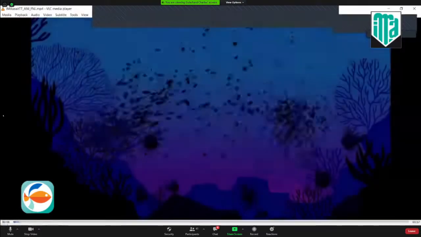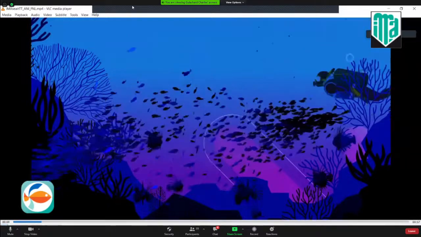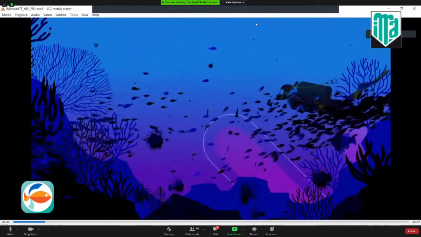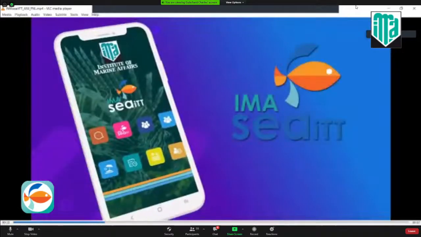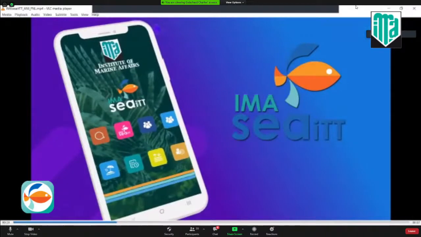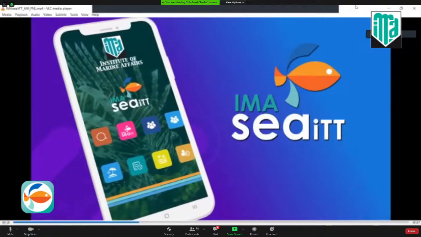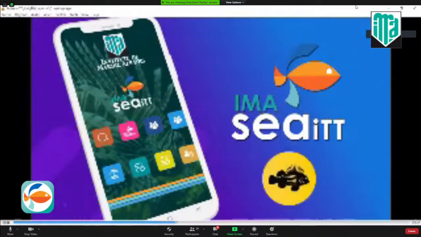Marine ecosystems support life on Earth and the livelihoods of many. If you observe any threat to a marine environment, you can now report it in real time with ease. Use the Institute of Marine Affairs seaiTT app, that's seaiTT, to report anything from uncommon wave actions, fish kills on the shore, oil spills, and even invasive lionfish sightings and more.